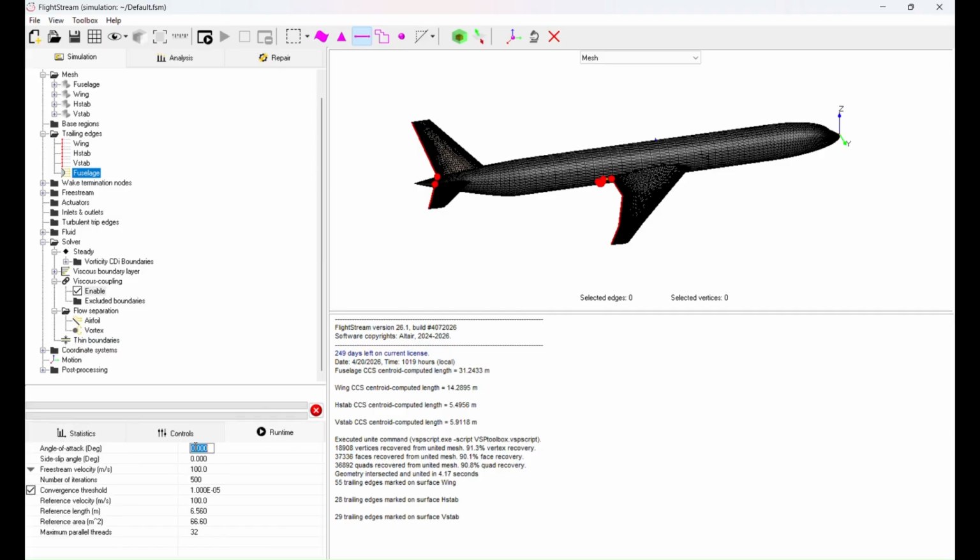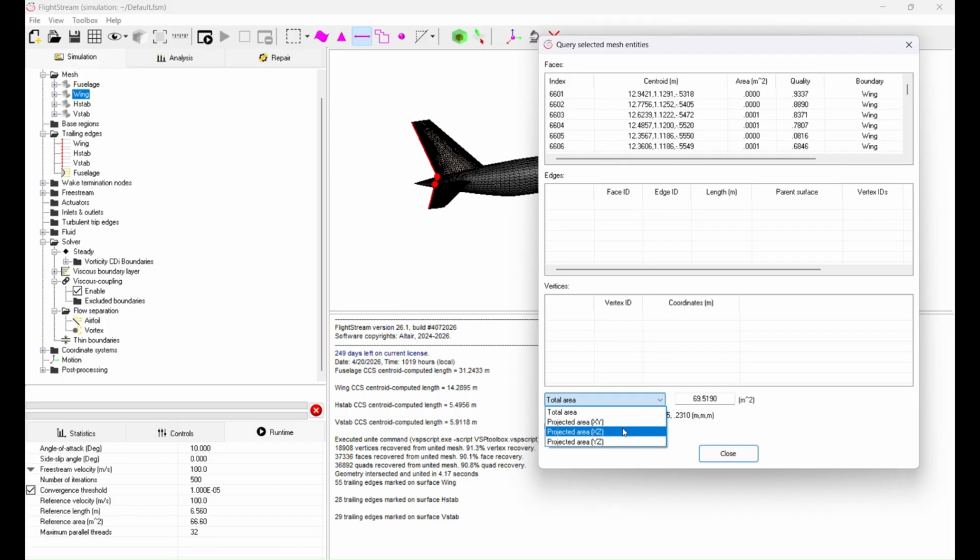Next, we're going to define our runtime conditions. We're going to select a 10-degree angle of attack, and then we are going to take a look at our wing to get the proper planform area to use as our reference area. We're going to double this value since we're mirroring the half body.